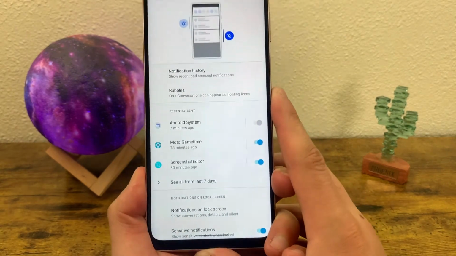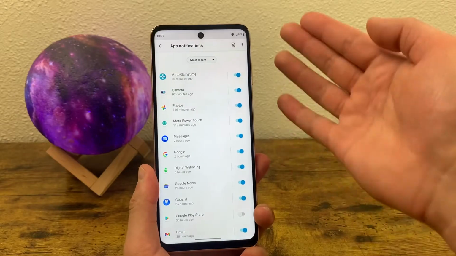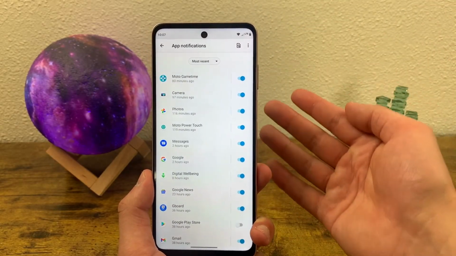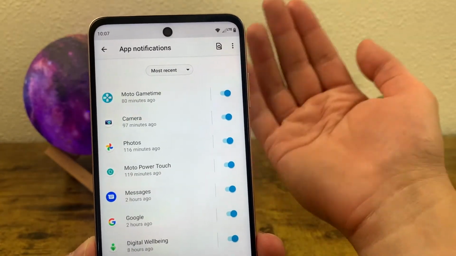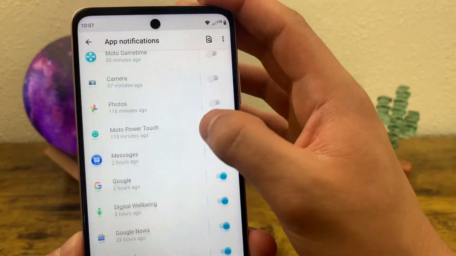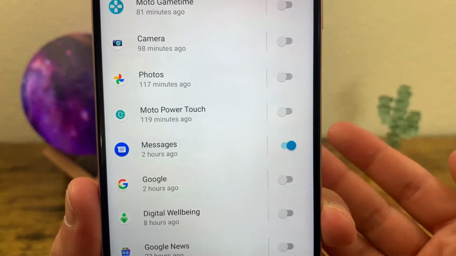So to do that, now that we're in the notification menu, you're going to go to see all from last 7 days. Here, you're going to see all the apps that have sent you notifications within the last 7 days. In whichever ones you don't want notifications from, you can just toggle off and they won't bother you anymore. So this, for me, it's pretty much everything. I really don't like getting notifications at all. Maybe I'll keep on messages, but that's pretty much it.